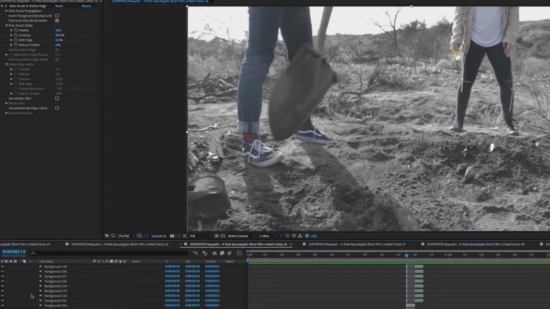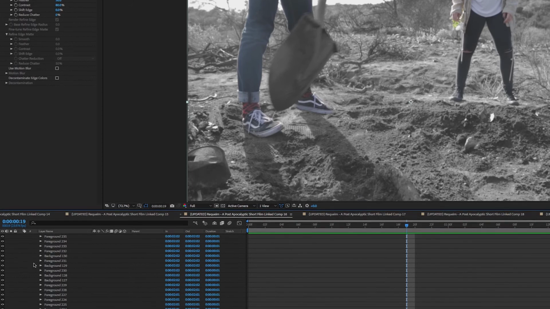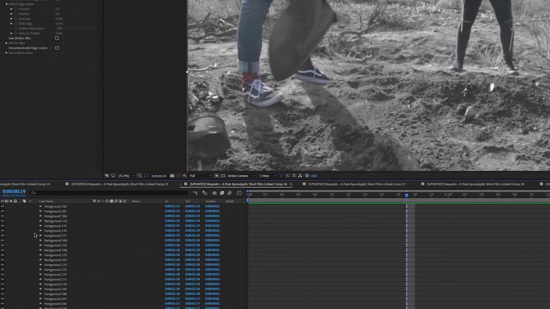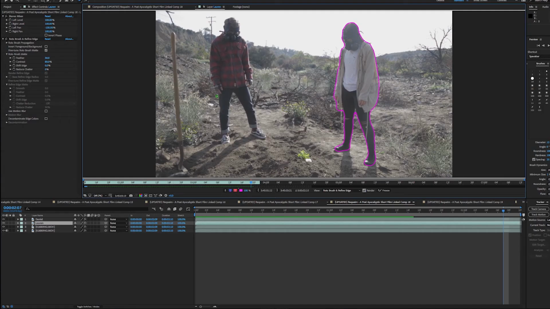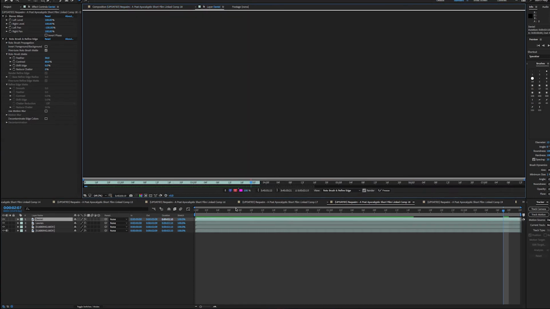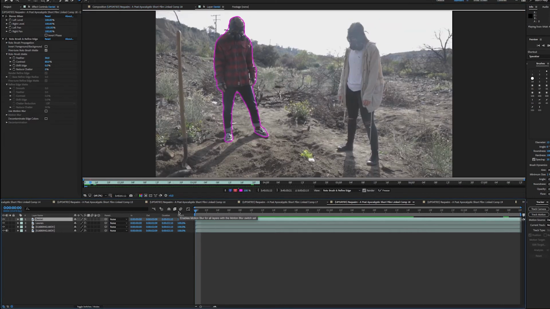Rotoscoping. Yeah, I know. Not the best solution, but a solution nonetheless. This technique is your last resort, as manually tracing out parts of your image to adjust can get very tedious. Unfortunately, I had to use this method on Requiem because some of the shots would not work with the aforementioned Lumetri Color techniques.